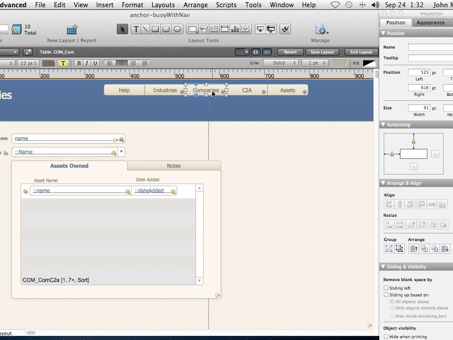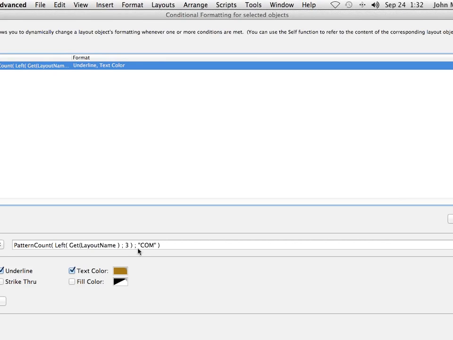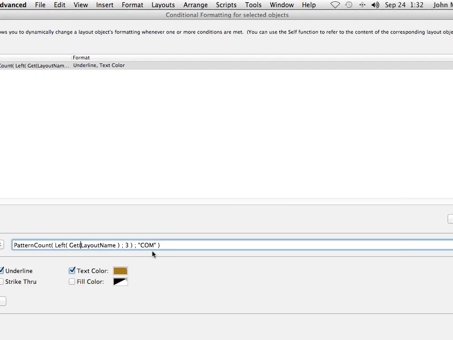And then the last piece of the puzzle is simply to go into the conditional formatting, and this simply uses the get layout table name. The get layout name would also work. And it says if this is COM, then color it and underline it, and that gives us our behavior.